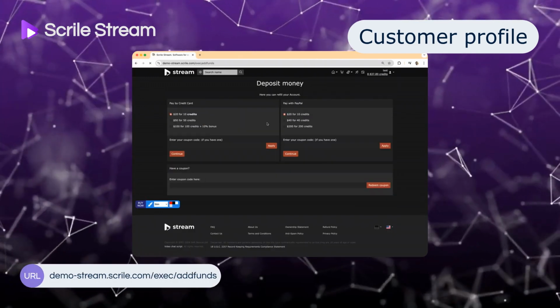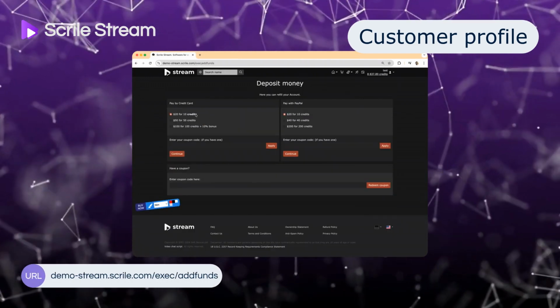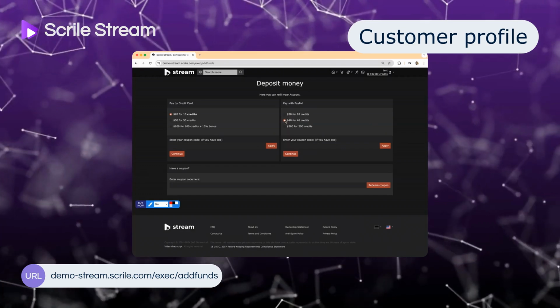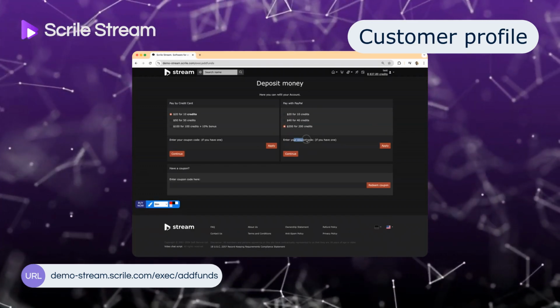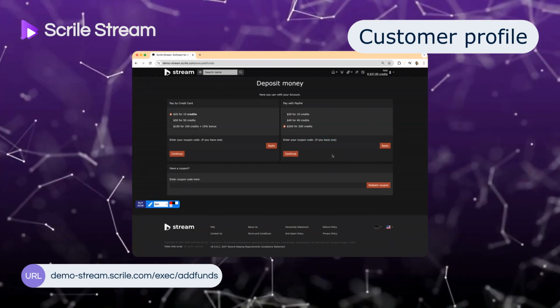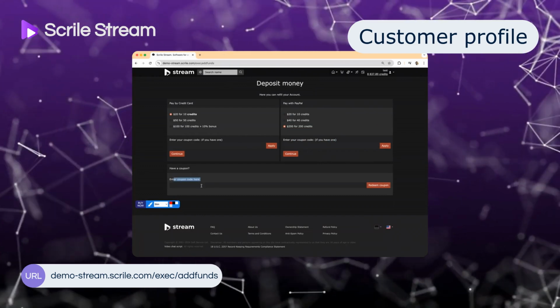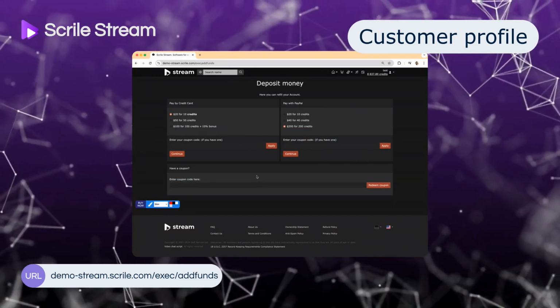Account top-up is simple and flexible. The system supports various payment methods and allows you to set up different credit packages, including bonuses. A complete promo code system is built in, which you can use for marketing campaigns and attracting new clients.